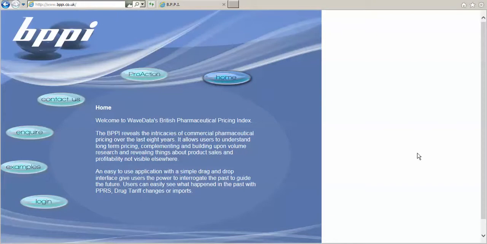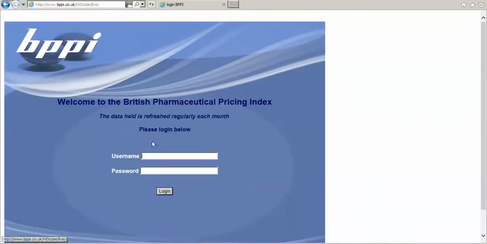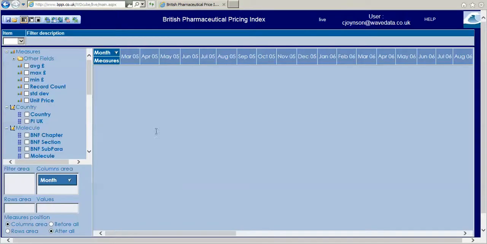Hello, I'm going to go through again looking at the BPPI and the 10-year website slice of prices from the UK pharmaceutical market. Today I'm going to specifically look at reimbursement prices and how to get those out. So let's start by logging in. Again, it uses the same details, login names and passwords as Wavedata's other websites.